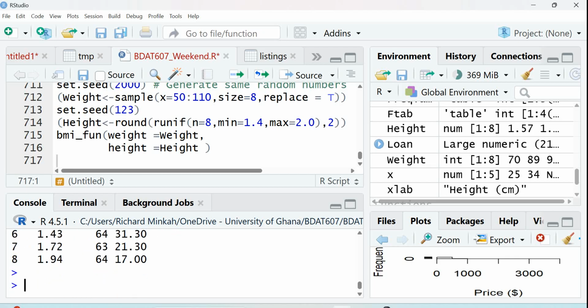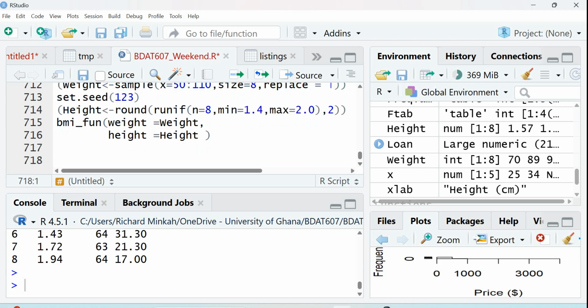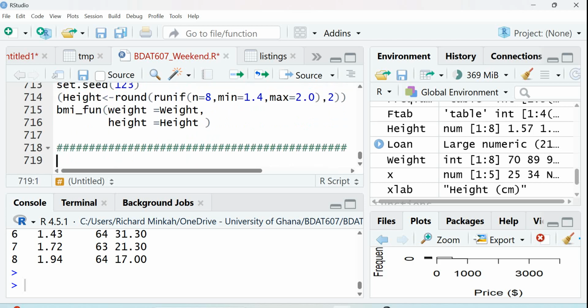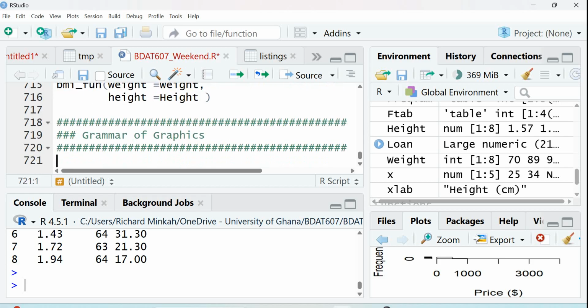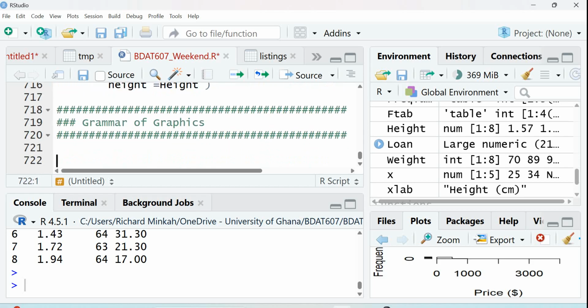Okay, now grammar of graphics. So now what is this? Remember we talked about grammar of data wranglings, right? Where we saw some verbs. Similarly, the graphics can also be done in that way.